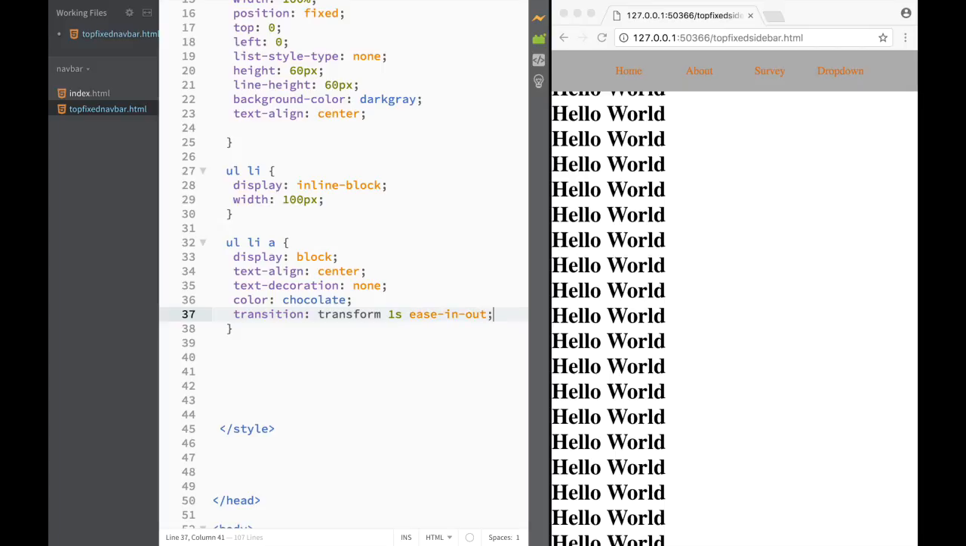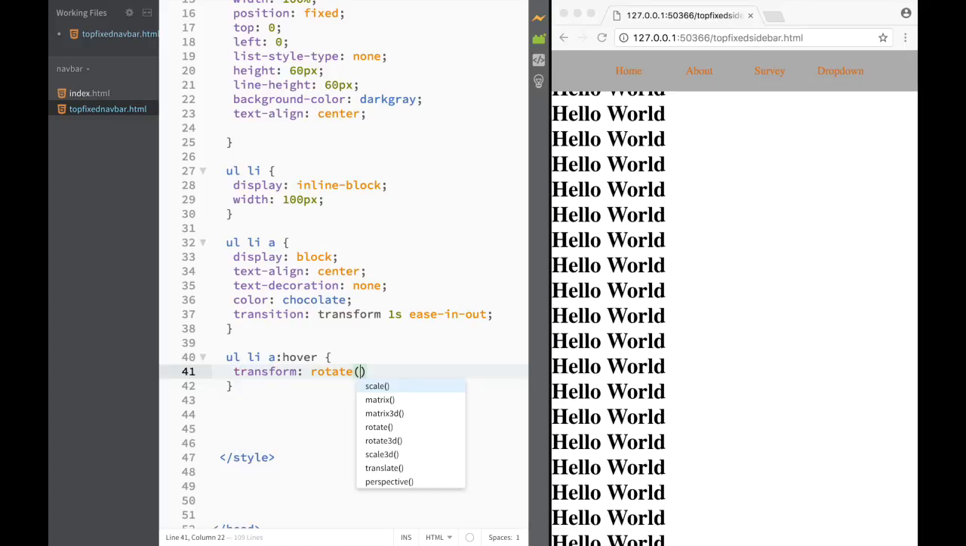Now, after that, we actually want to do the hovering property. So I'm going to say li a hover. As I'm hovering over the link, I want it to be spinning. So over here, I'm going to say transform, and this is going to be rotate. So now I'm writing what kind of transformation I want to have. Here I'm just going to say 360 degrees, and I'm just going to close it out.